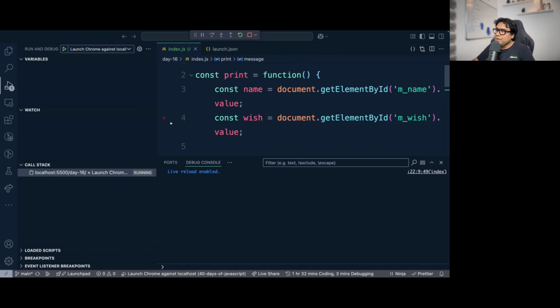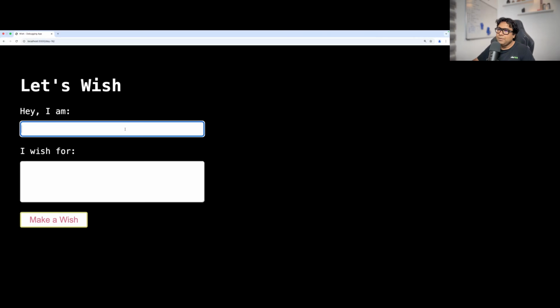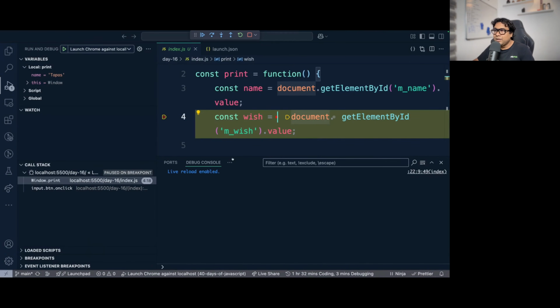Now I'll start putting the debug point from this wish, just like before. So I put a debug point, or the breakpoint, on this particular line number 4, called wish. Now going to the app, let me say Tapas wish for something. I have no DevTools open or running. I'll click on make a wish. The moment I click on make a wish, you see this breakpoint is hit and the program execution has been paused over here. That is where this highlight is showing.